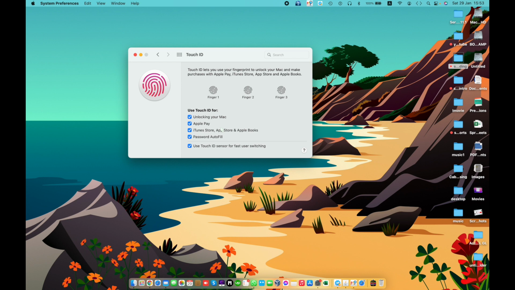Apple Pay: approve Apple Pay purchases using Touch ID. If you want to use Apple Pay payment with your Touch ID, just check this tick box. iTunes Store purchases, App Store, and password autofill: use Touch ID to automatically fill in usernames, passwords, and credit card information in Safari and other apps.